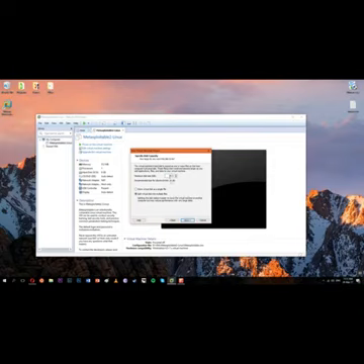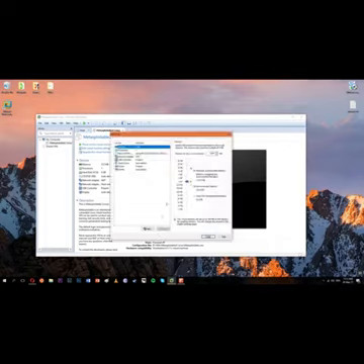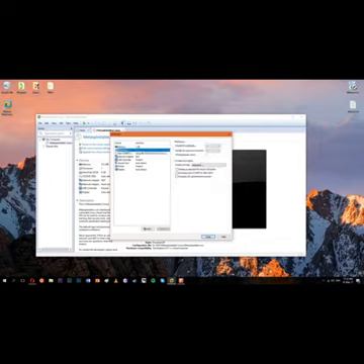Next, let's customize the hardware. Here we have the RAM that I'm going to give 4 gigs of RAM. Processors, I'm going to give it 1, okay, with 1 core or 2 cores. No, let's give it 1.